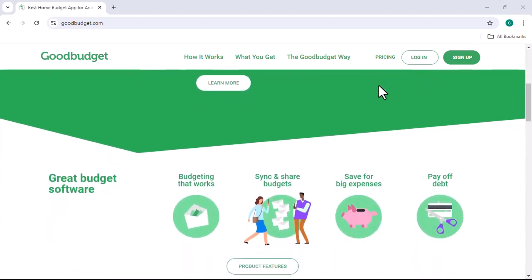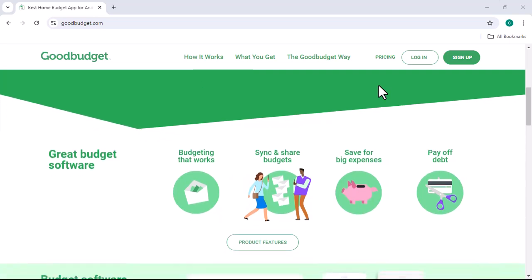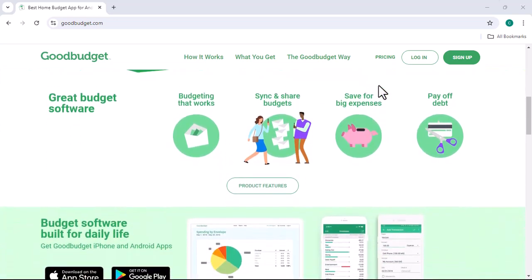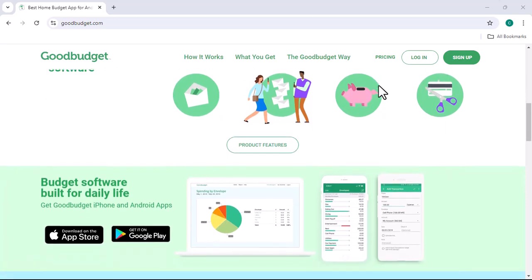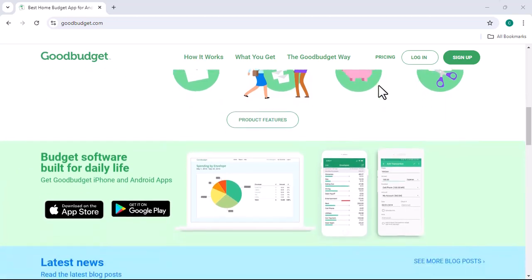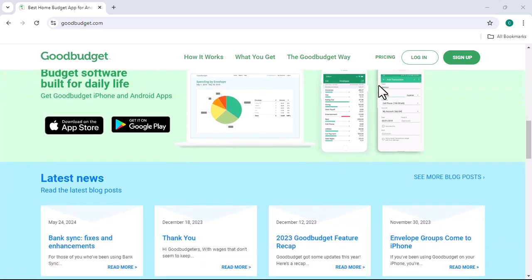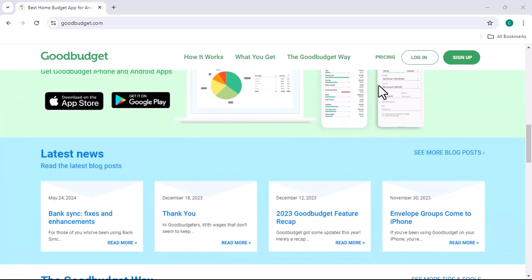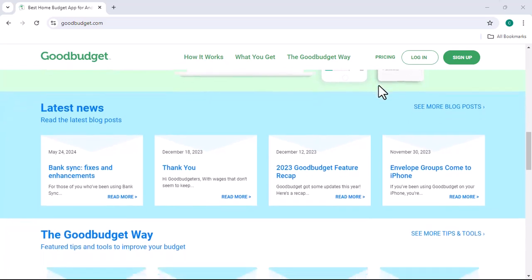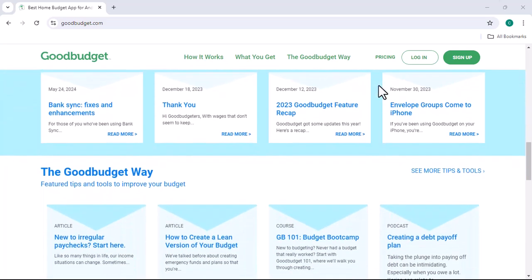Now, where does the money come from? That's where your income comes in. In Goodbudget, you'll enter your income as a deposit. Think of it like filling up your physical envelopes with cash. You can do this by clicking on the Income tab and then clicking the Add Income button. Enter the amount of your income and the date you received it.